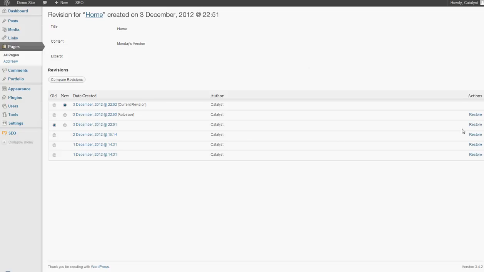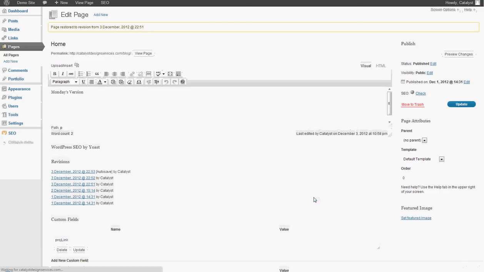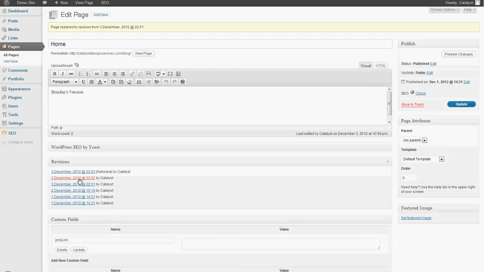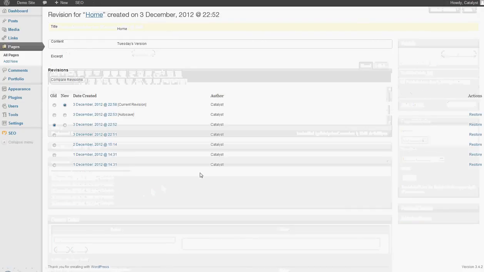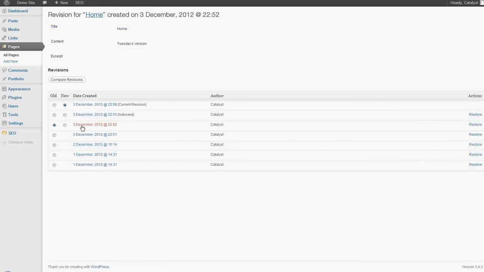All you got to do is click on Restore. And once you've done that, you go back in time, you're at Monday's version. Simple as that. Now if you decide, you know what, I want to go back to Tuesday's version, most likely it should be this one right here. If you want to make sure that that's it, there you go. Again, the one you're restoring back to will have the radio button.